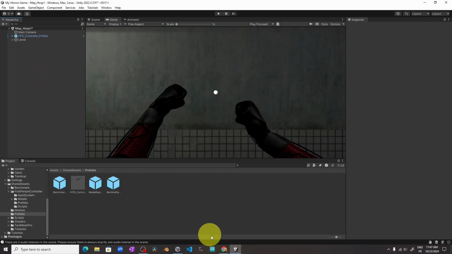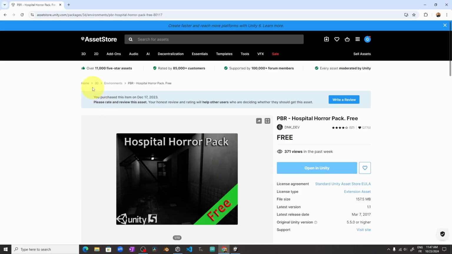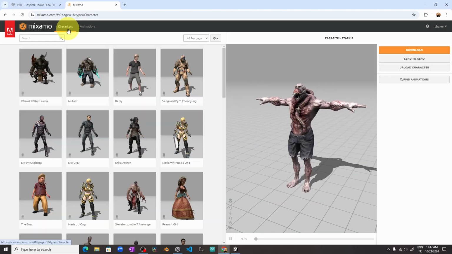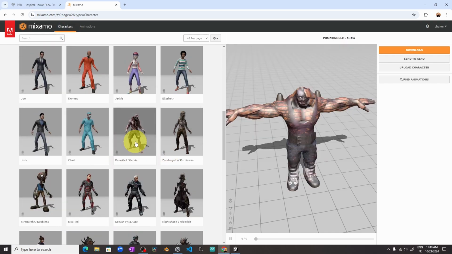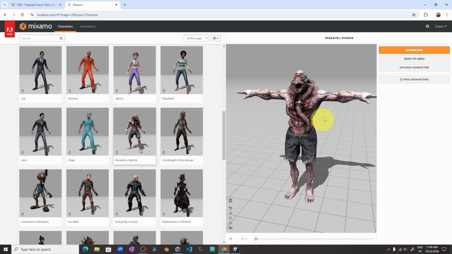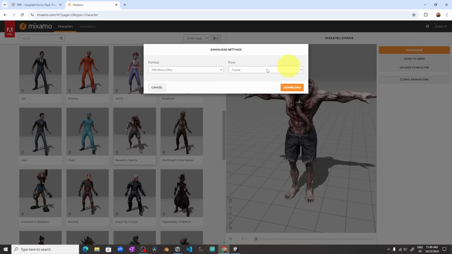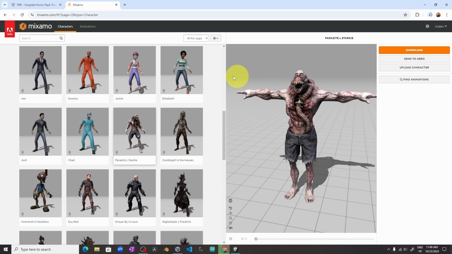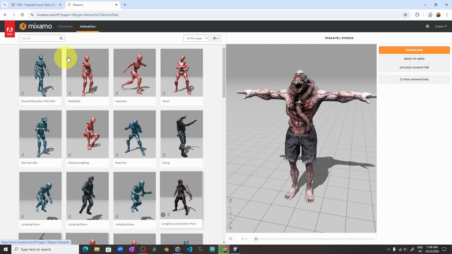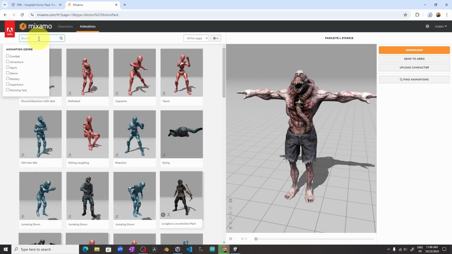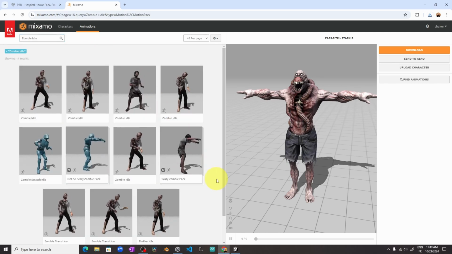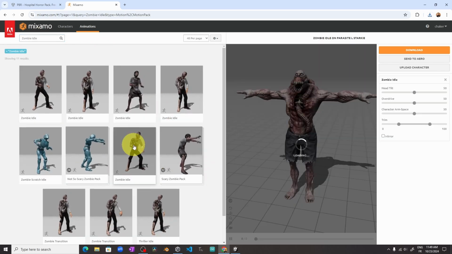To add a zombie, we need some animations and the 3D model by going to mixamo.com, and under characters, you could select one of these. I really like the parasite one. First, I'm going to select the 3D character by going to download and make sure to select FBX for Unity. And under the animations tab, we will search for all of the animations that we need, like idle. I will search for zombie idle and make sure to pick up one of these. I think this one is great.